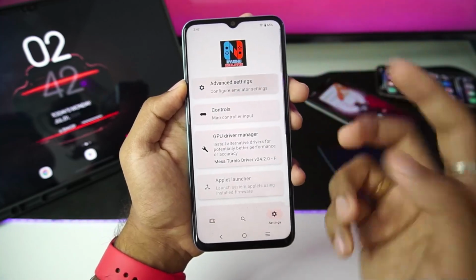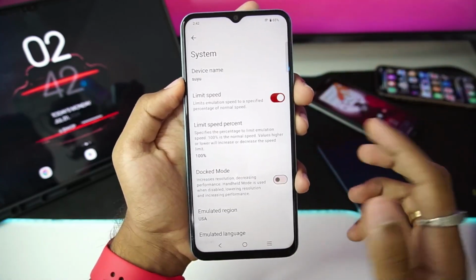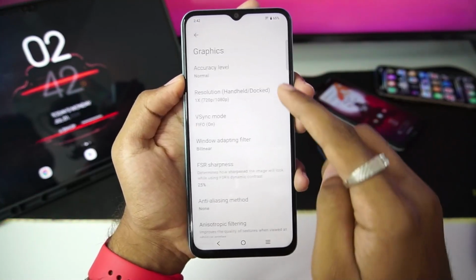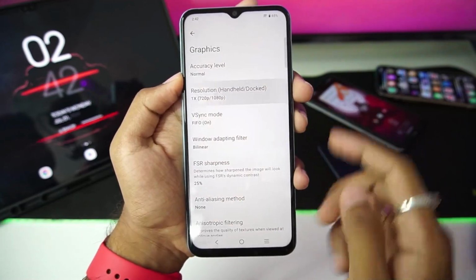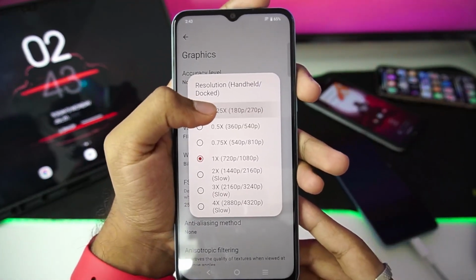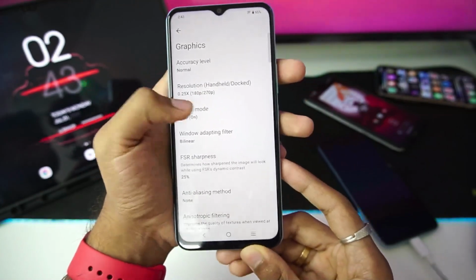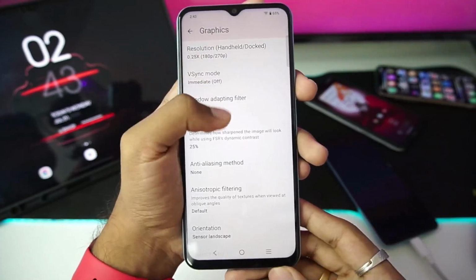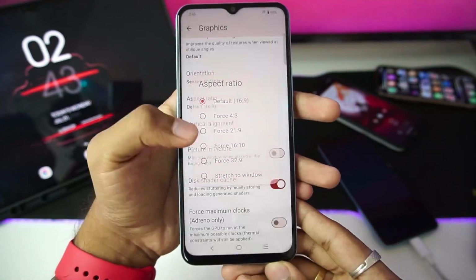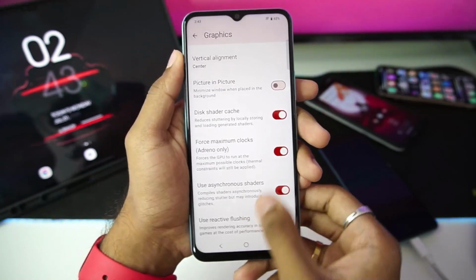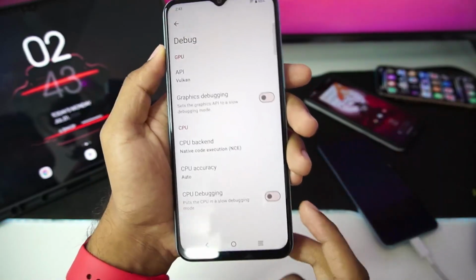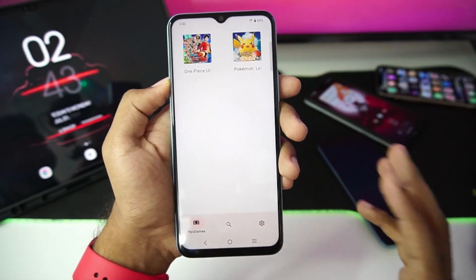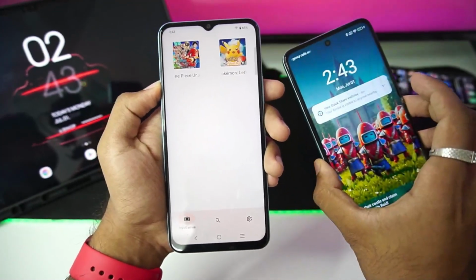Afterwards go to settings. You will notice that the UI is pretty laggy. Let's disable the limit speed percentage option. Afterwards dock mode should be disabled as well. In terms of graphics, let's set the accuracy level to normal, and in resolution the Nyushu Emulator offers 0.25 graphics resolution, best suited for low-end devices or devices with a Mali GPU. That's what we'll be testing on the Redmi K50i as well. Set aspect ratio to stretch to window, enable force maximum clocks and asynchronous shaders. Let's go back. In terms of debug, native code execution has been enabled, and that's the setup of the Nyushu Emulator with the best settings. We'll be using the same settings on the Redmi K50i.